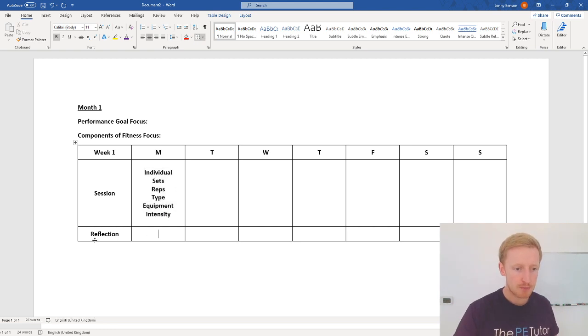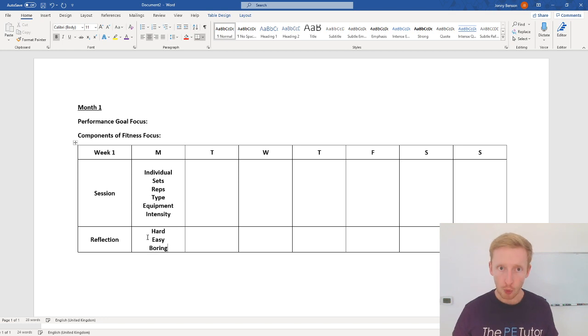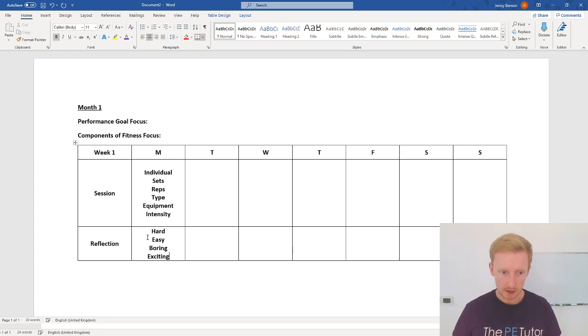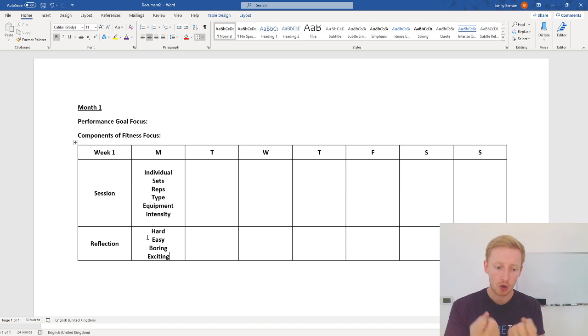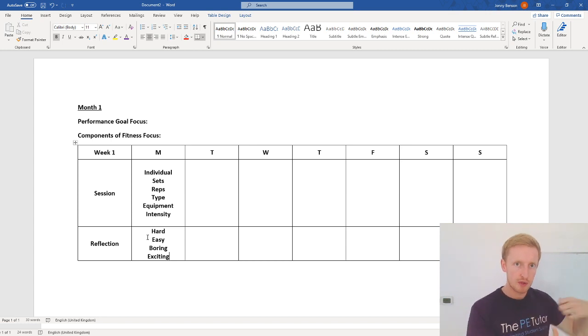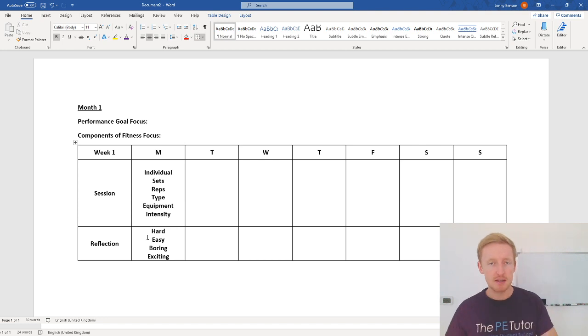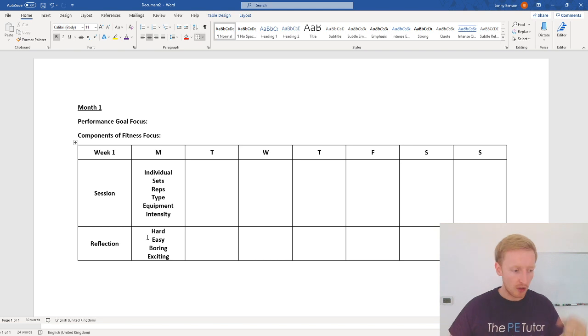Now, I've also put in this box here, reflection, because after a training session, you could put in hard, easy, boring, exciting. If you've already covered the work on reflecting on training programming, which will come towards the end of your year, we take a step back from the training programs that we have planned and completed, and we look at what went well. What were the challenges? What did I enjoy? What didn't I enjoy? What would I change next time?